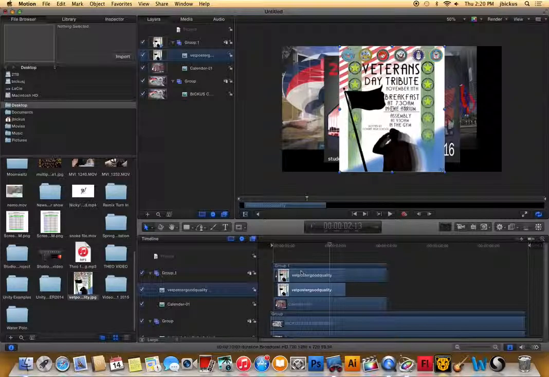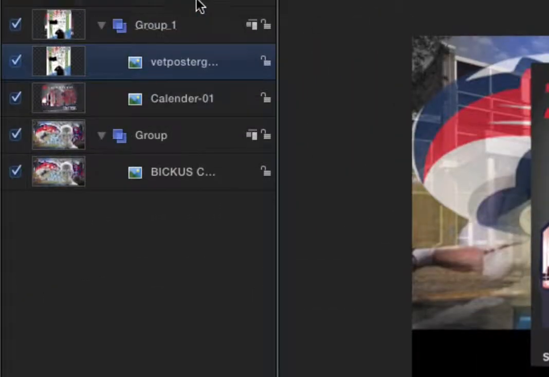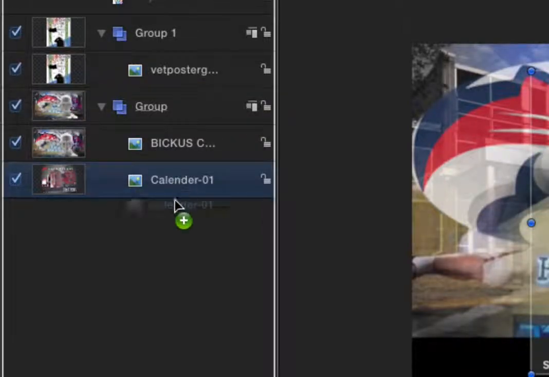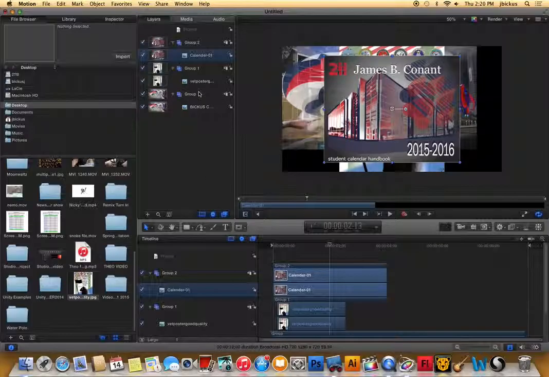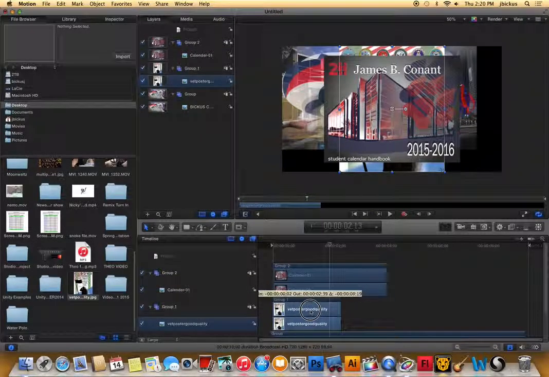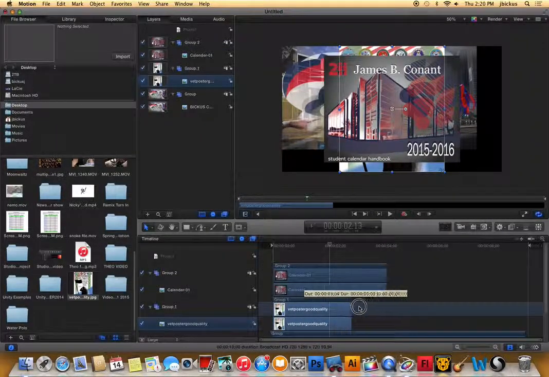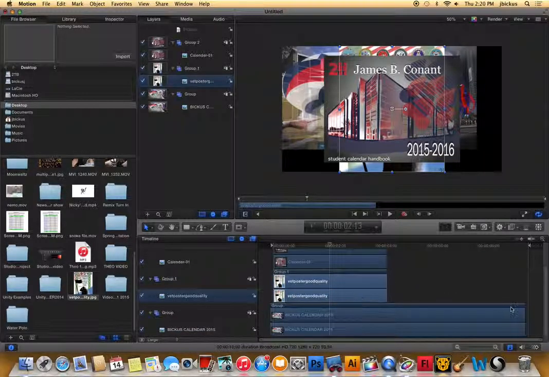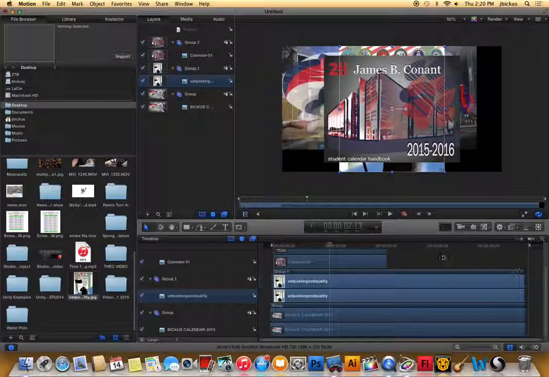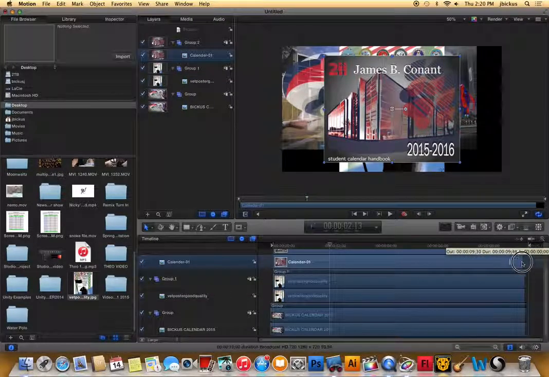Okay. So the one thing about this program, it does work in groups. So these are all grouped together right now. I could separate them if I wanted to. Have them all in their own groups if I wanted to. So I'm going to have these 3 things basically be there at the same time on the screen for the full duration. So I'm just dragging them out.